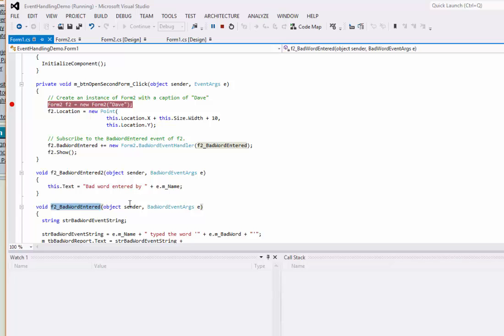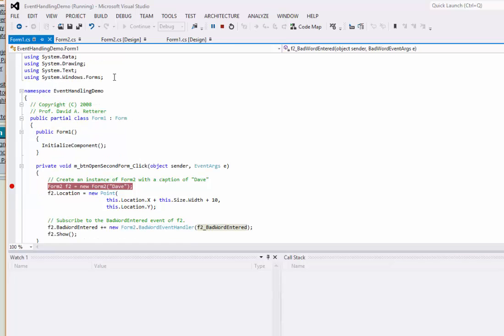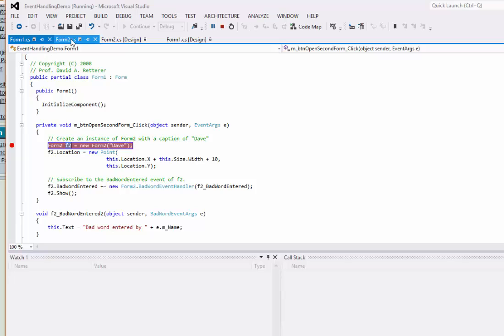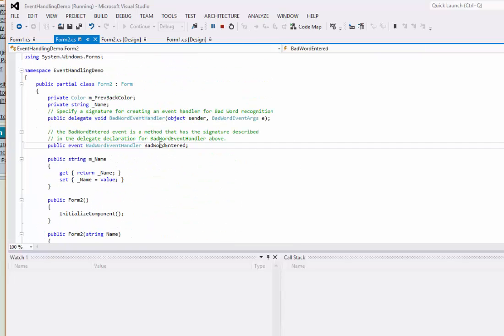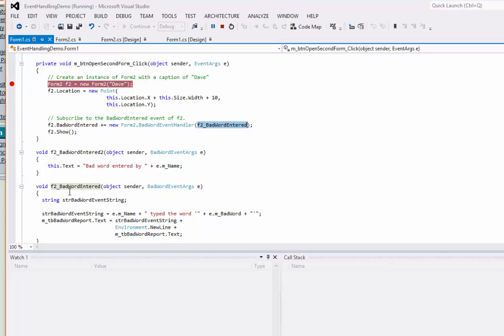Okay? So the long and the short of this is that for this particular kind of an observer, there are many kinds of observers going on, and you can do them wherever you want, or however you want, really. But in this particular example, we have a form that opens a second form. The second form defines an event and a handler type, which is right there. And when we click on that event, this statement says that the form that it's in, in other words Form1, wants to be notified of F2's BadWordEntered event, and when it is notified, it needs this method right there to be called. Okay? So that's what's going on.